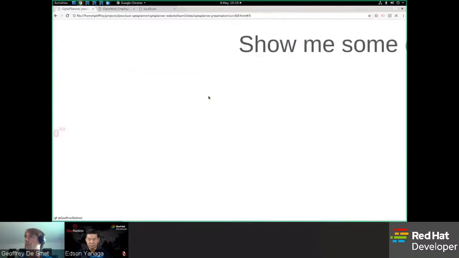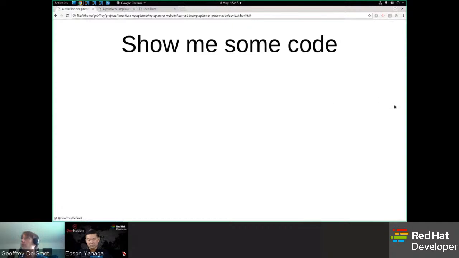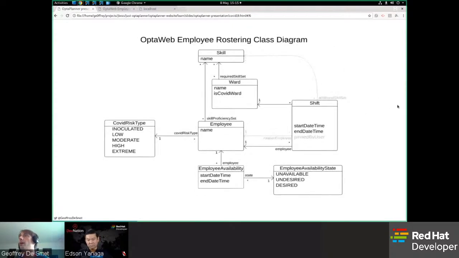Okay. Continue. So can you show me some code behind this? With pleasure, of course. This is the class diagram behind this. So we have an employee which has a COVID risk type. This is an enum, like low, moderate, high, or extreme, and stuff like that.